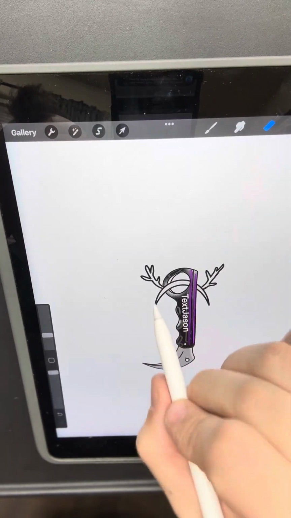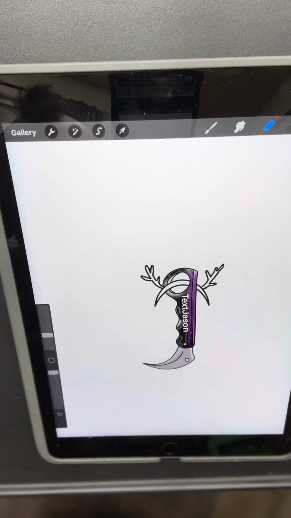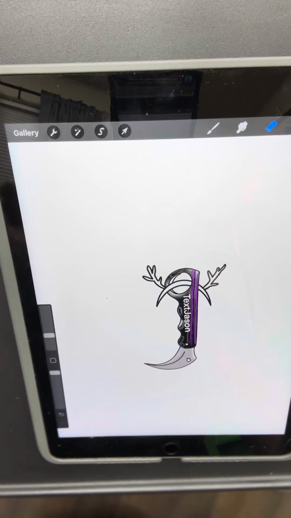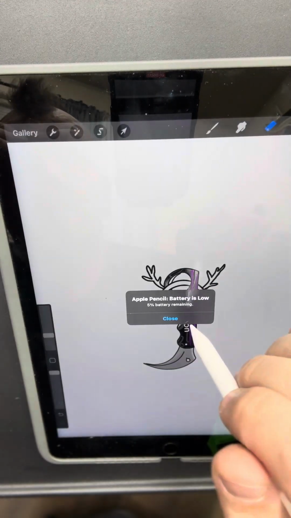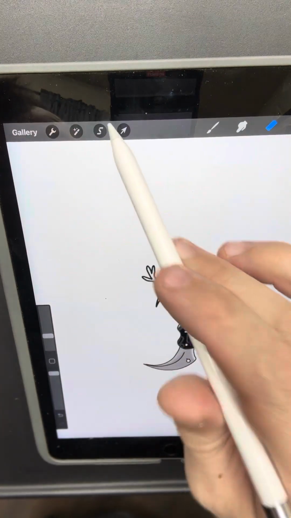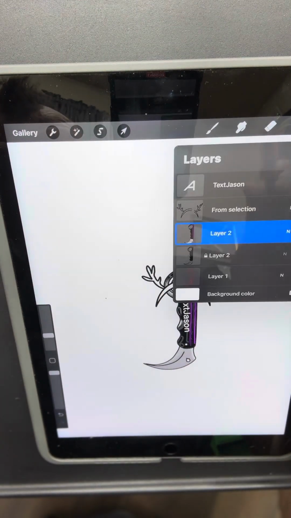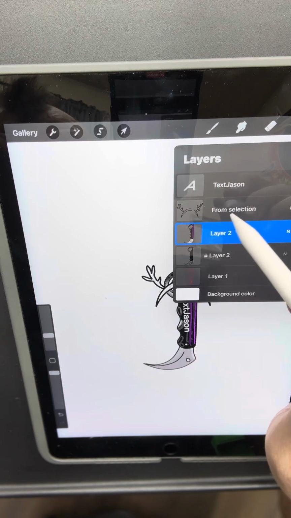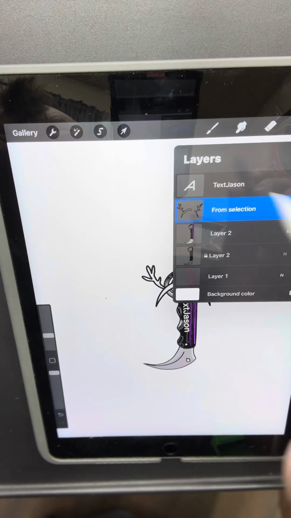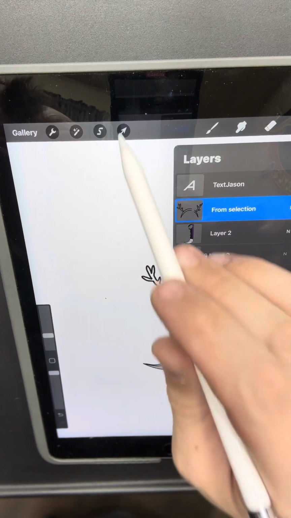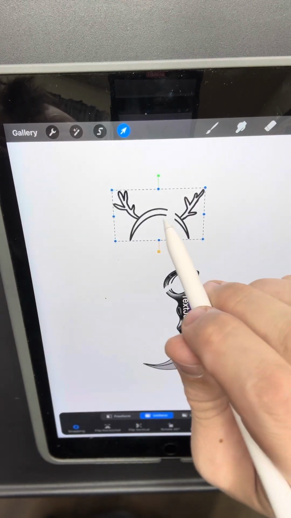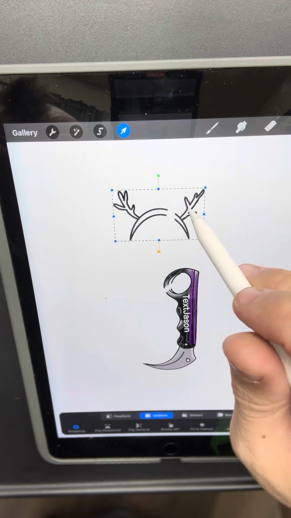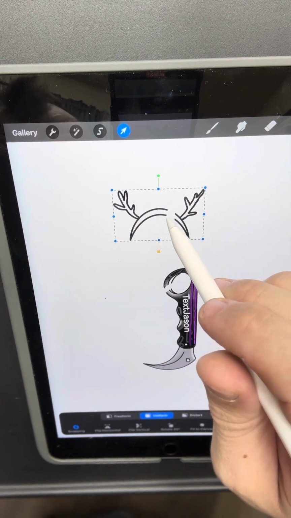So now the antler is technically through the pinky hole of that knife. Is that proper? No. This is just to show you guys kind of what it is. Now, if I want to color that antler, remember, I erased it, right? And we'll show you. I erased it. So now if I try to select the antlers, I can only select the top because it's an open line right here.